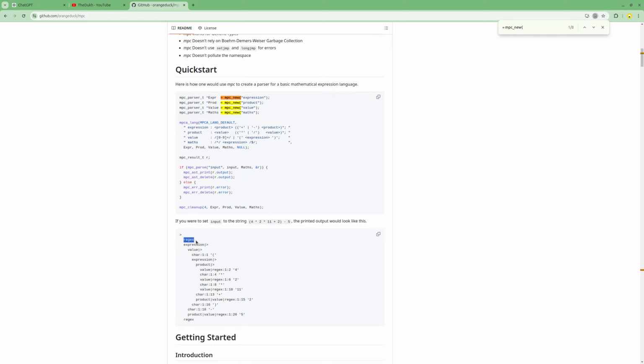So we have the regex. We have the expression. It starts with the expression.